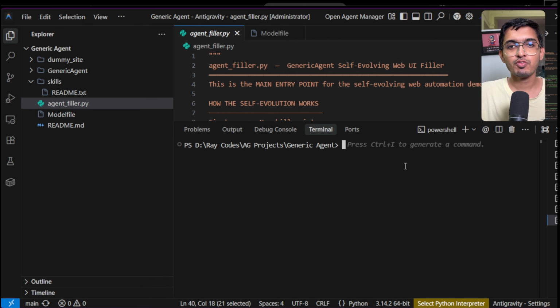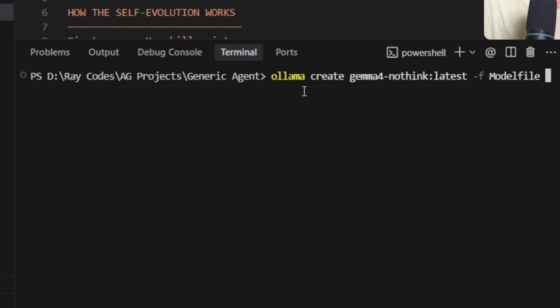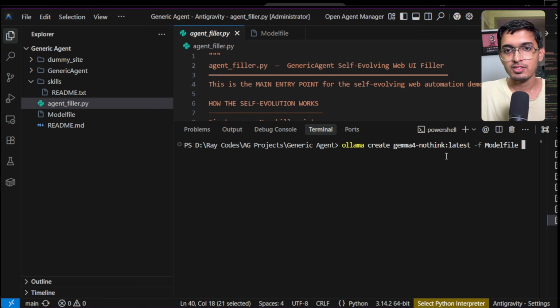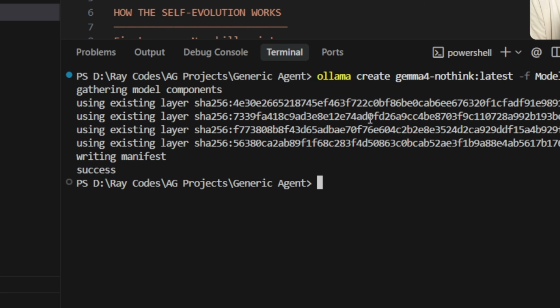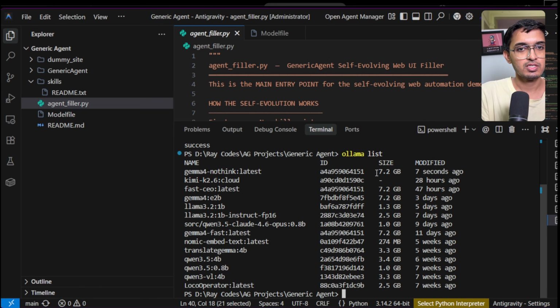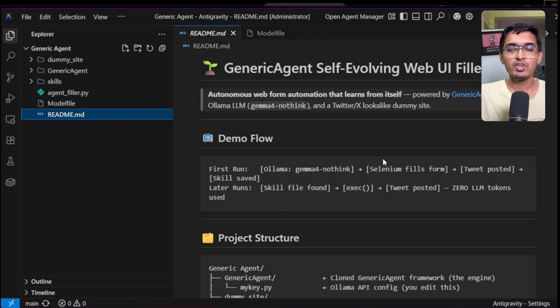Next, using this model file, I'm going to create a custom model in Ollama. So you just need to use this query, ollama create, then you need to give your new model name. Then we are just saying that you should create a new model from this model file. So there will be a new custom model registered with this model name. Just press enter. Then you can also check whether this model is successfully registered. Just type ollama list and press enter. So now here I see that Gemma 4 no-think latest is registered in my Ollama directory. So now we are ready to build our project.